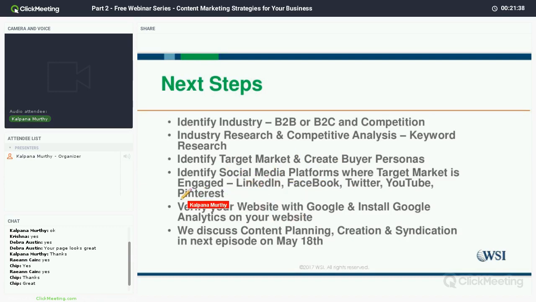And also a must do for any business is to have a professional website and have the website verified with Google and install Google Analytics on the site so that you're tracking how your website is performing and what type of traffic you're getting and what keywords are bringing traffic to your website and all of that.